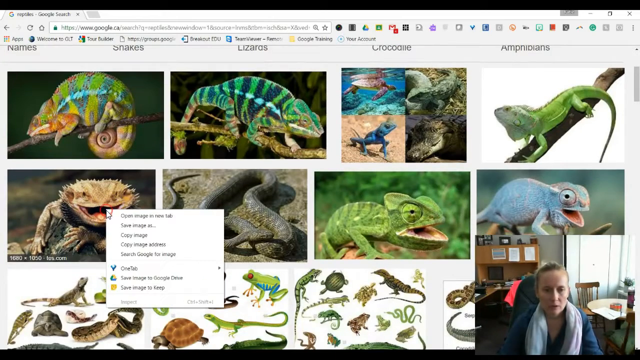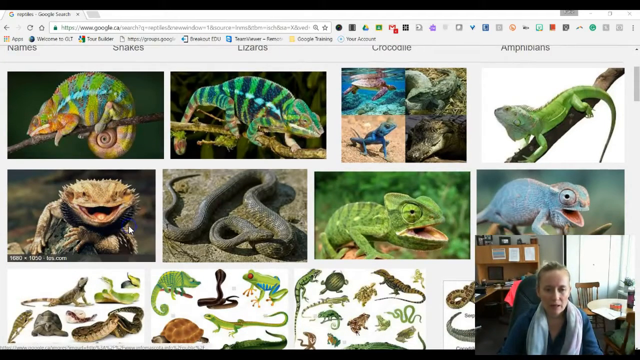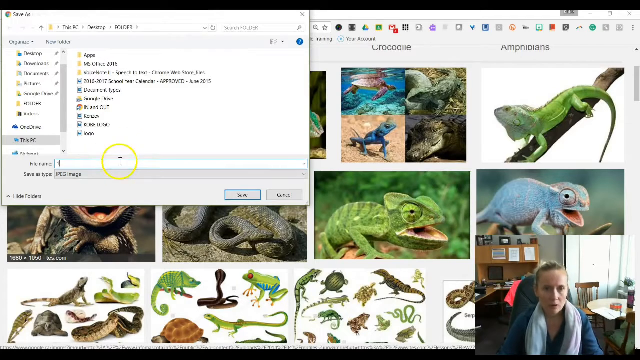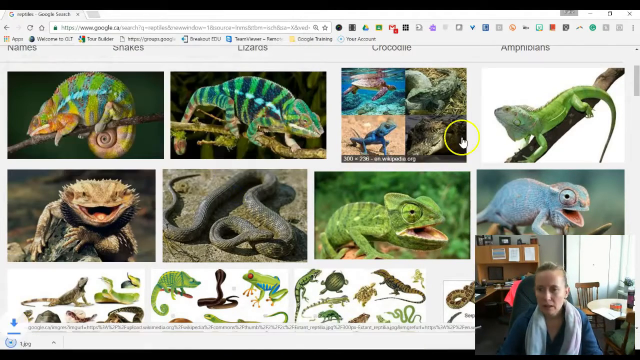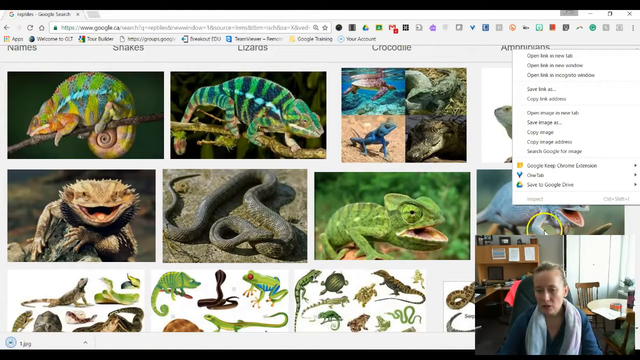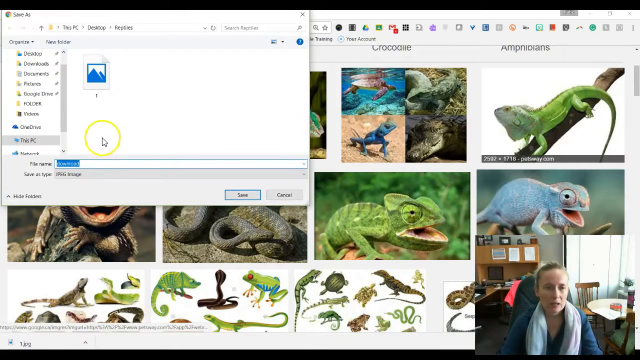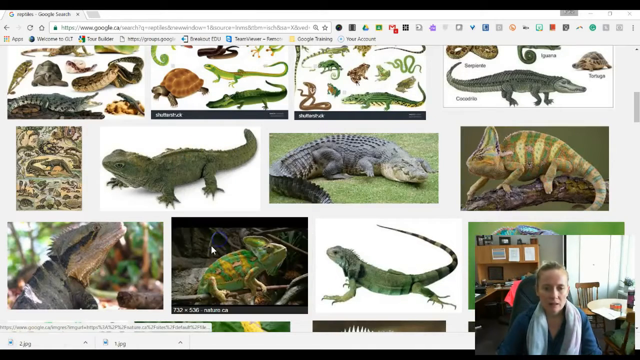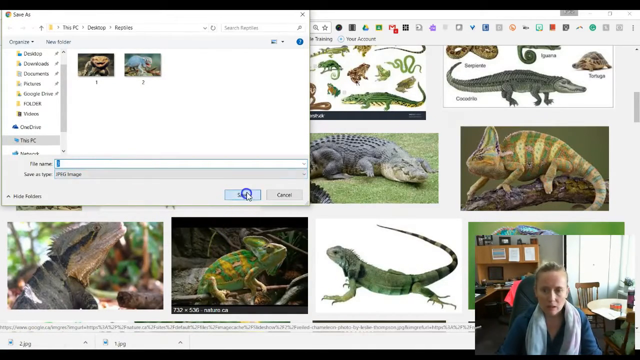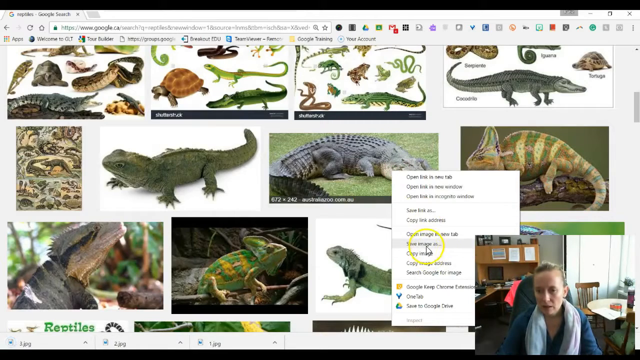Okay, so I'm going to copy or save that image. We'll call it one and put it in our reptiles folder. There's another image. To copy these images, I'm just right clicking, Save image as. We'll call it image two. We'll find more reptiles. Right click on there. Save image as, image three. Let's do all of these.